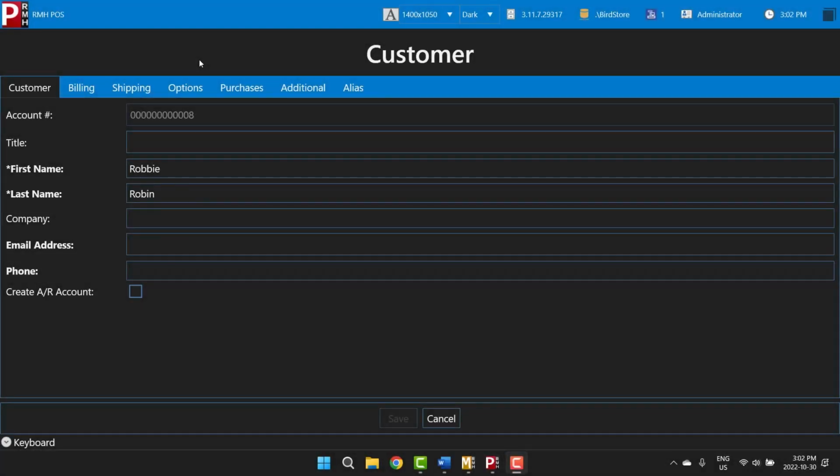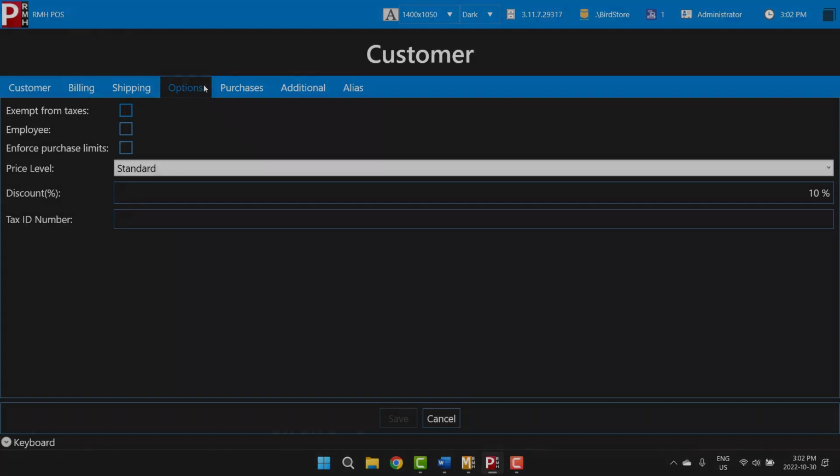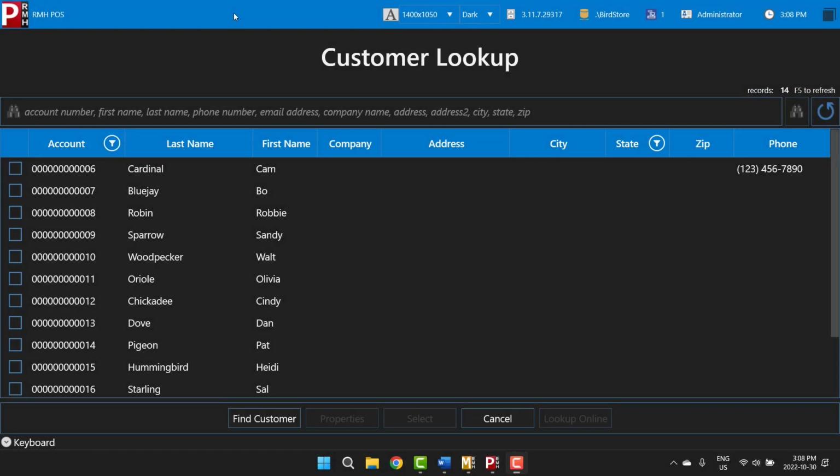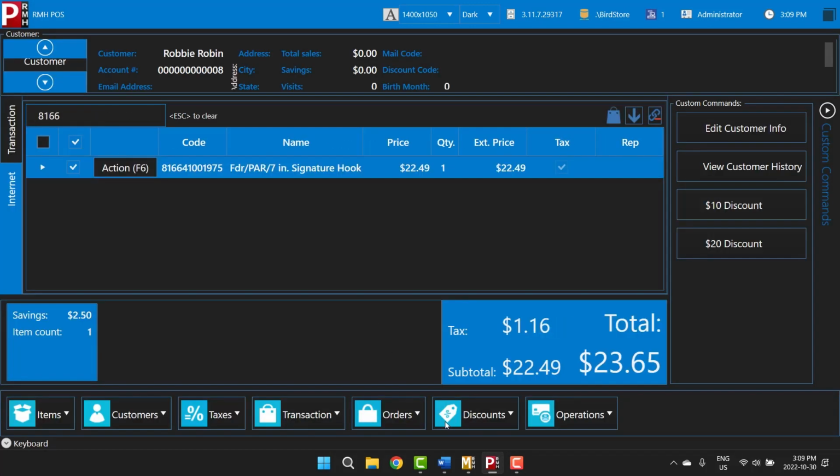Now let's look at an end-to-end transaction with the store set up to Prompt for Customer Selection and selecting a customer who the store has given an automatic 10% discount, which is defined on the Options tab of the customer screen. The customer wants their store discount, so when the customer lookup screen displays and we ask them for their name, they happily provide it. We'll enter some items.